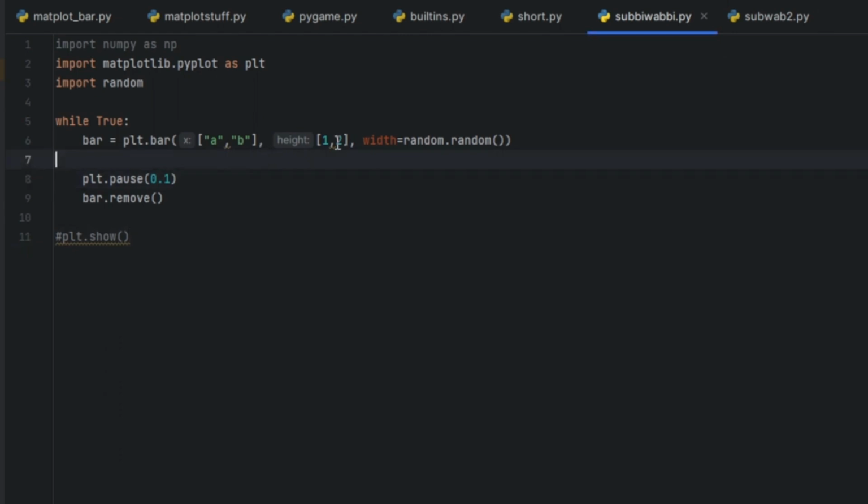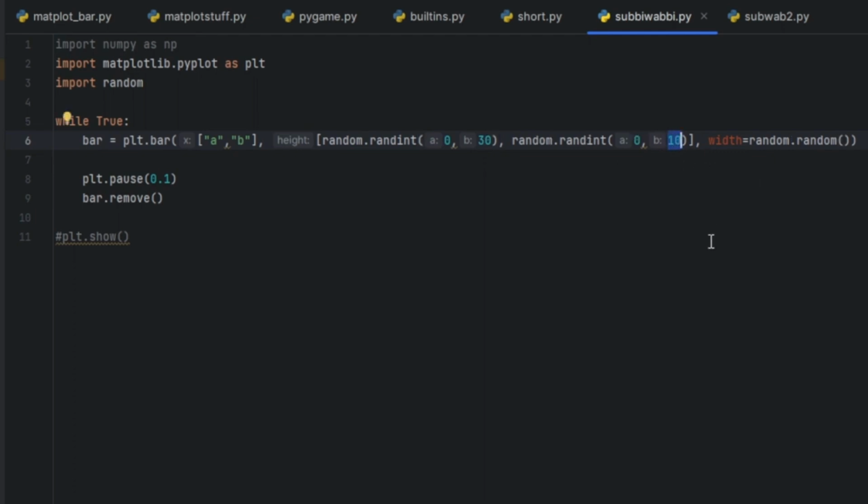Now what we can do next, our values can also be chosen by random.randint between 0 and 10. Oh no, let's say between 0 and 30, and 0 and 30.